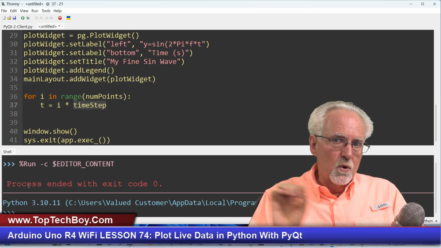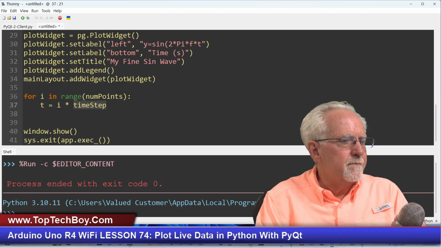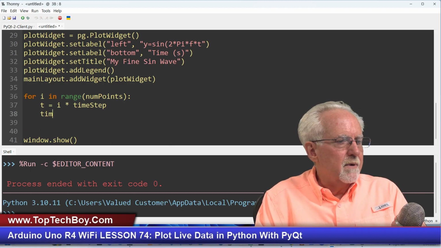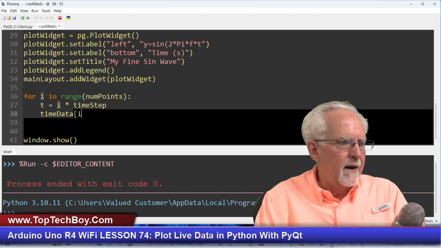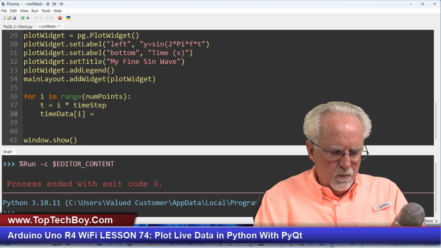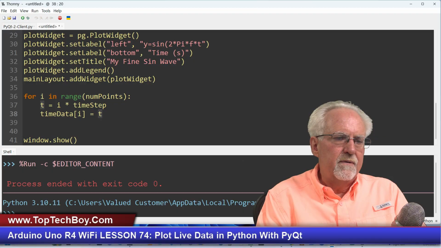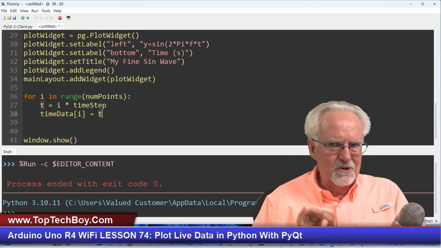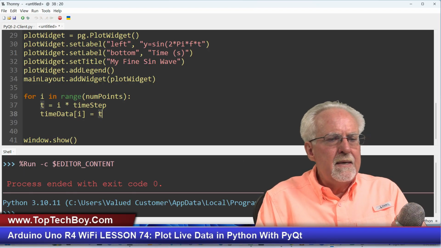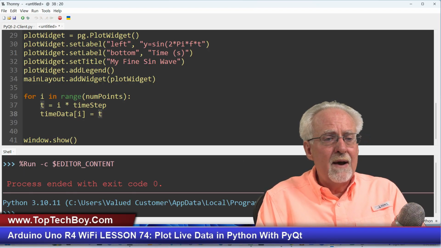Okay, but this will create then my time array. And then what am I going to do? I'm going to say my time data, the array that we created, of I is going to be equal to t. Now you could have just done time data of I, but I kind of like to do things this way. And maybe in the next line of code, you'll see. So I now have the time data.